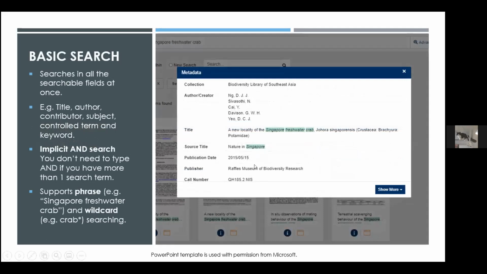Now, in relation to basic search, as mentioned earlier, it searches in all the searchable fields at once. So it could mean that it's searching in the title, author, contributor, subject, control term, and keyword. It also supports implicit AND searching, meaning that if you have more than one search term, you don't need to type in AND in between, as well as phrase searching and wildcard searching. Here is a screenshot of the metadata that is highlighted when you do a basic search.